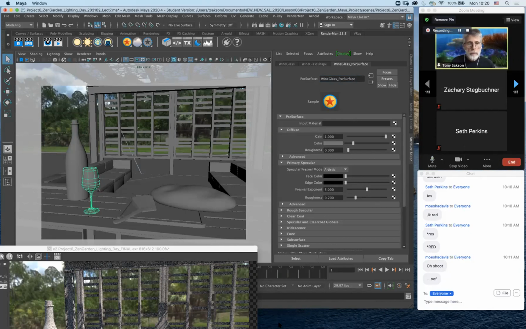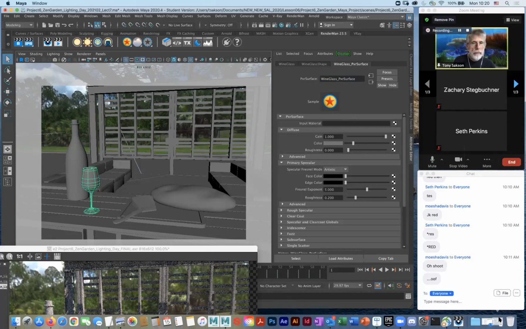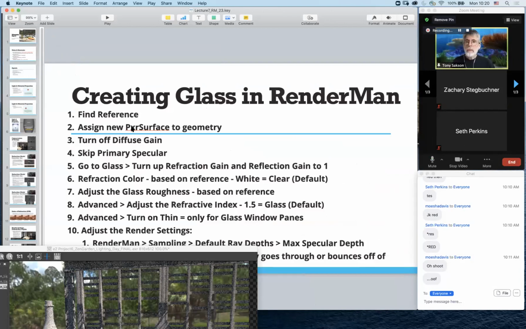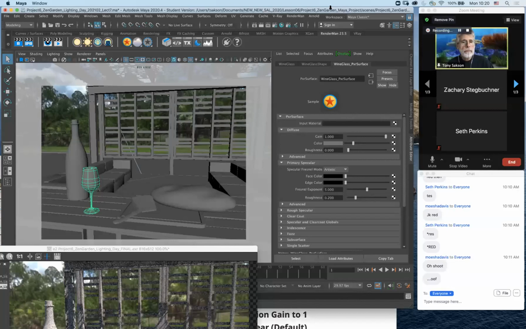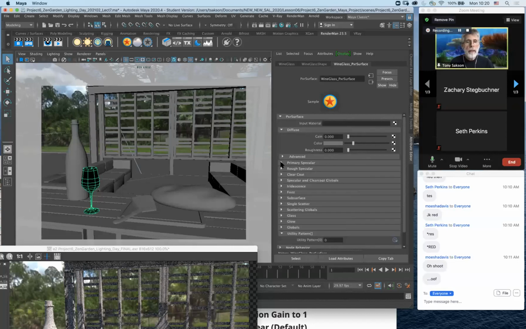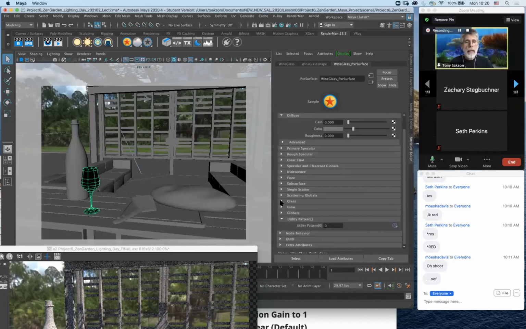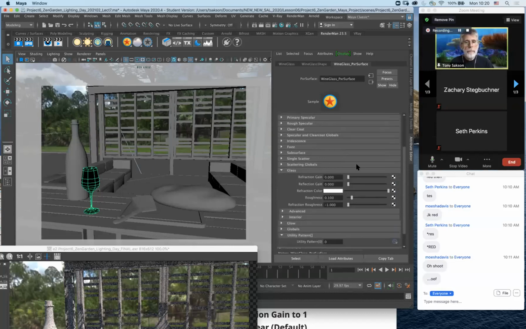All right, so let's get our little checklist up here. So, found reference. We assigned a new Pixar surface to the geometry. So now we need to turn off diffuse gain, skip primary specular, go to glass, turn up refraction gain, reflection gain to 1. Clear glass, which is what we have, is white by default. Excellent. Roughness, perfect. So diffuse gain, 0. Skip primary specular, which I'm going to do. Go down to glass, open up glass.